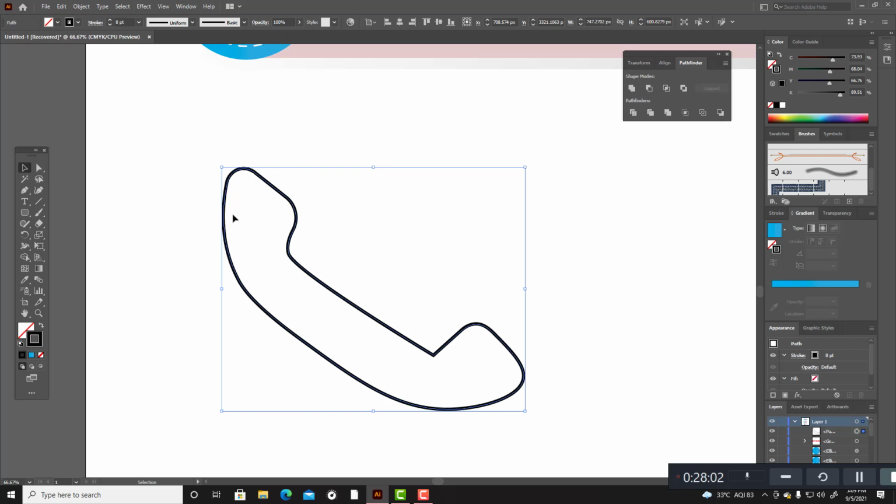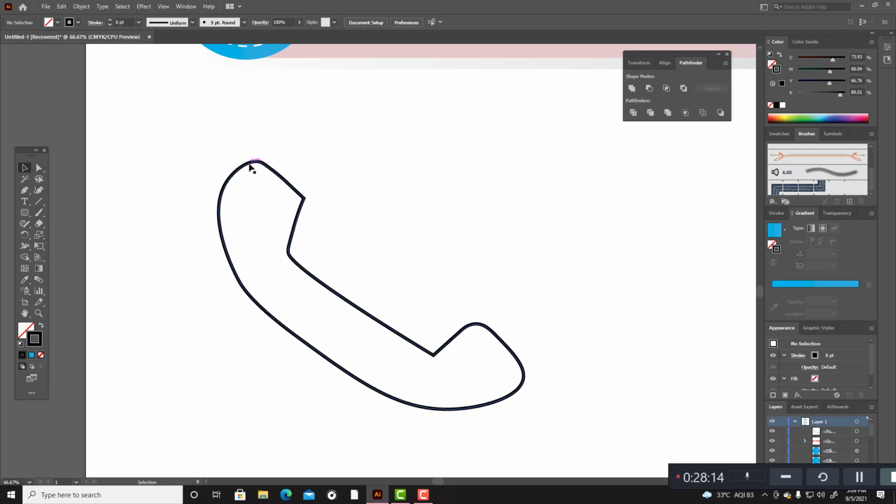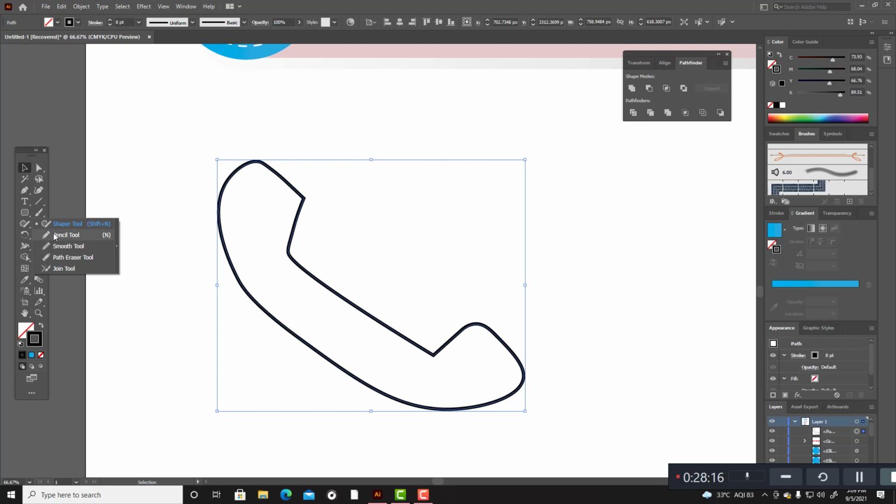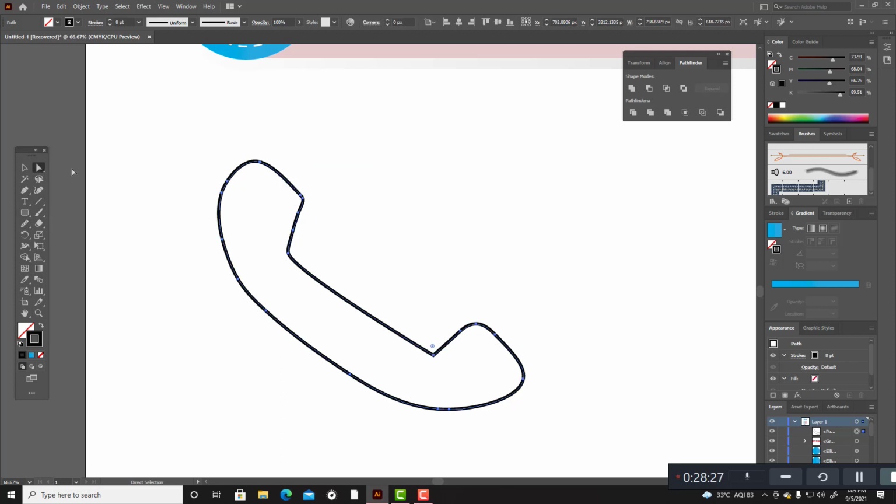I'm not happy with this thing over here, but don't use this curvature tool. This really looks bad. So with the help of this smooth tool, I'm just deleting unwanted points which were created here. Okay.